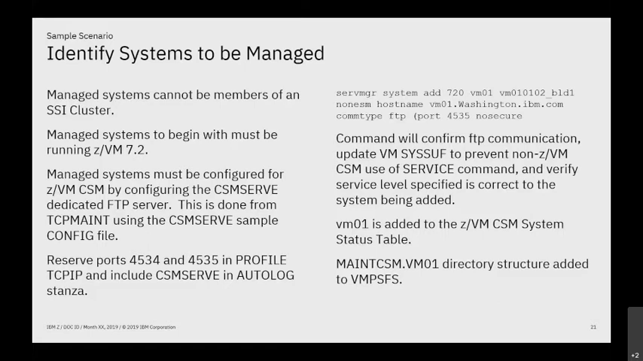To begin with, if you were to add a mod 9's worth of space, that would probably be sufficient for a while at least. I also need to make CSM serve and CSM work admins in the VMP SFS file pool. And I need to set up this CSM serve FTP server. So that's probably the biggest set of work that I have to do on the managed system.